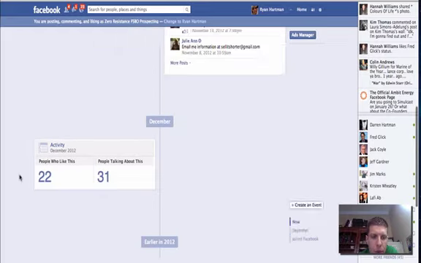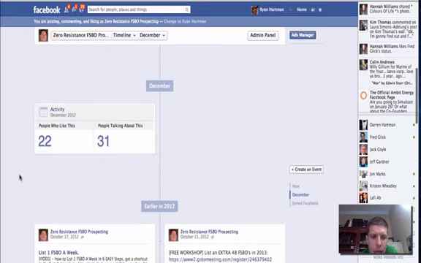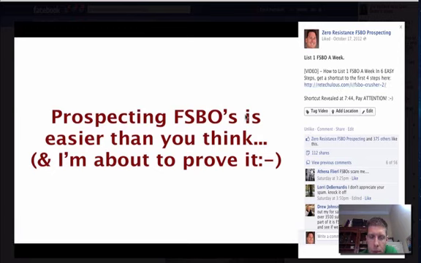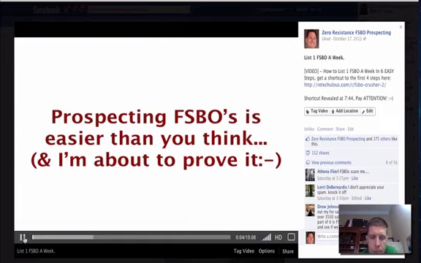This isn't actually showing the real preview that you'll see. When people click, they click over to the actual post. So it opens, the video plays, and this is the link basically to enroll. Now when they click this link over here, and this has taken forever, I think, because I'm recording and we're playing a video and so forth. "Prospecting for sale by owners is easier than you think, and I'm about to prove it to you." Okay, pretty simple. This link over here is the link to get enrolled.